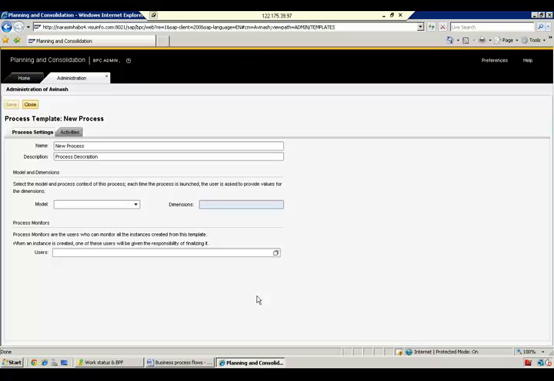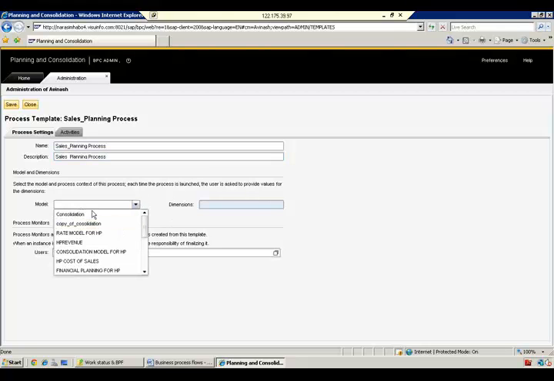See, a template is basically the list of, in this context, the basic common features that are used in all of your activities and which is applicable to a particular model. Okay. So here, let's say we define a new process. Let's say we are defining a sales planning process. Now we have to select the model.